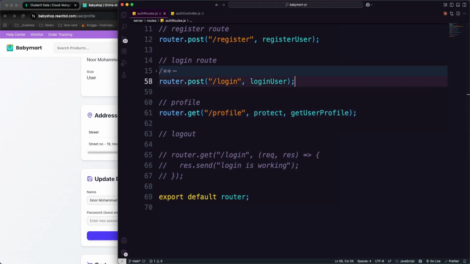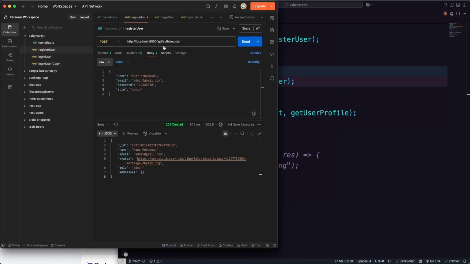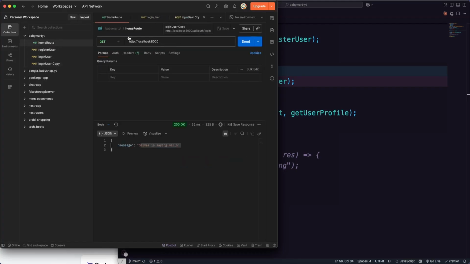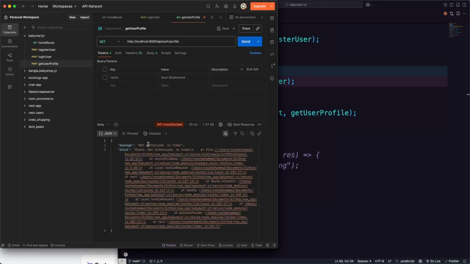So let's go back directly to our, let's say over here we are just going to duplicate that login. So let's just duplicate. I'm going to save that one first. On the duplicate method, I'm going to provide that as a get method, and it should be get user profile, and over here instead of auth login, it should be passing profile. If we hit enter, we're going to see no authorized or no token.